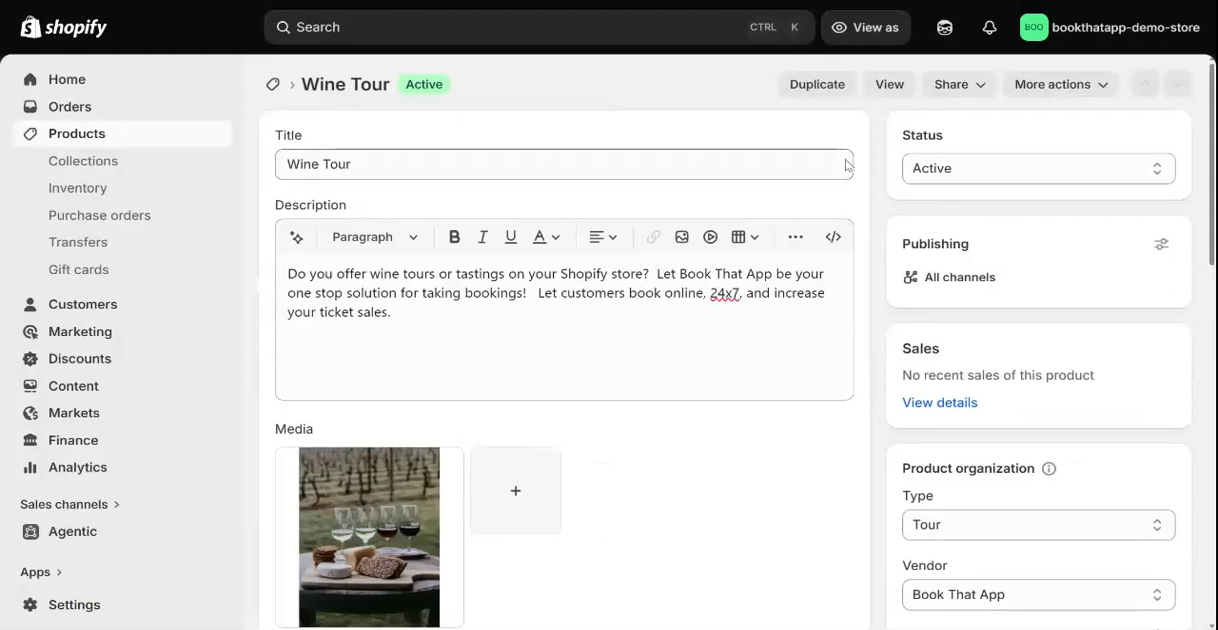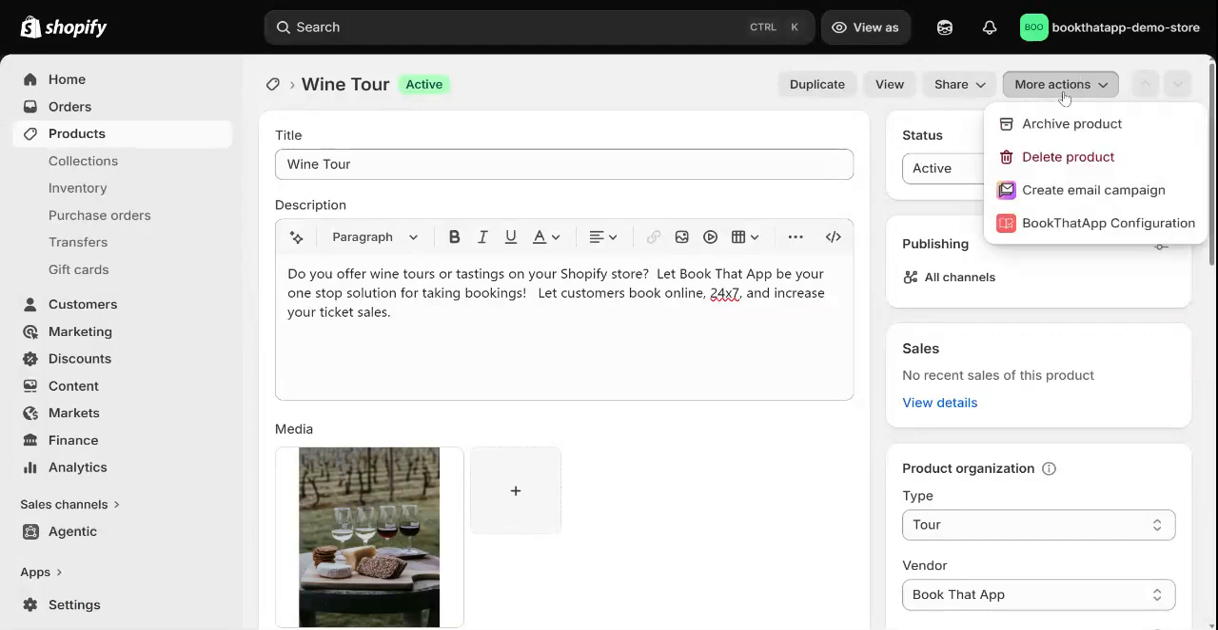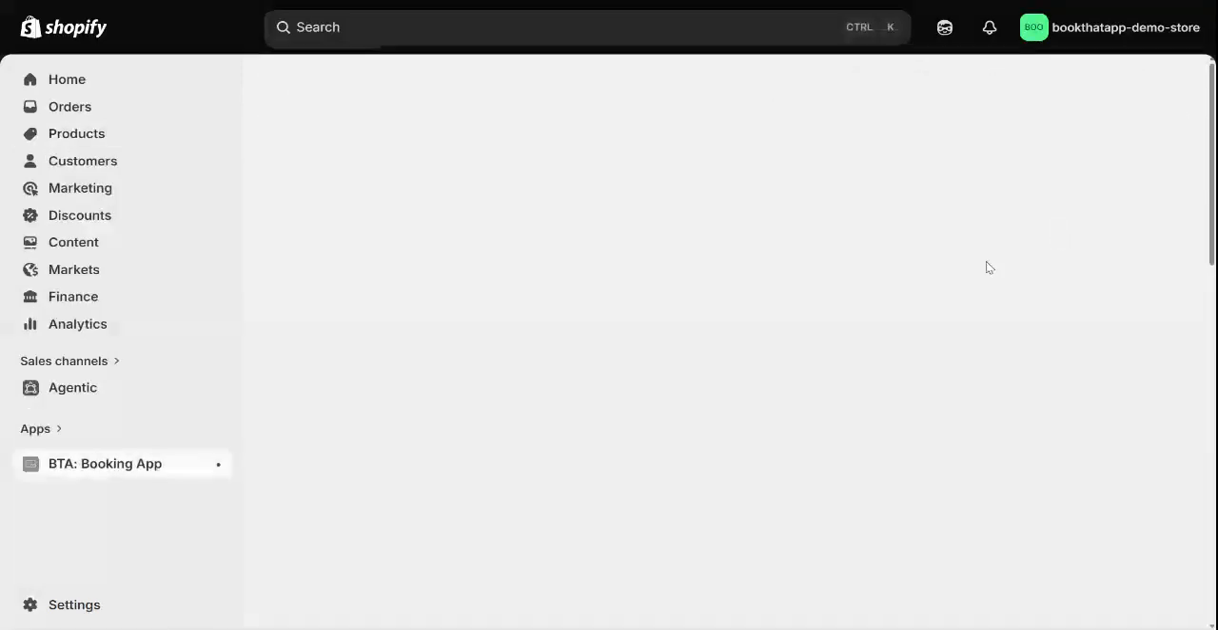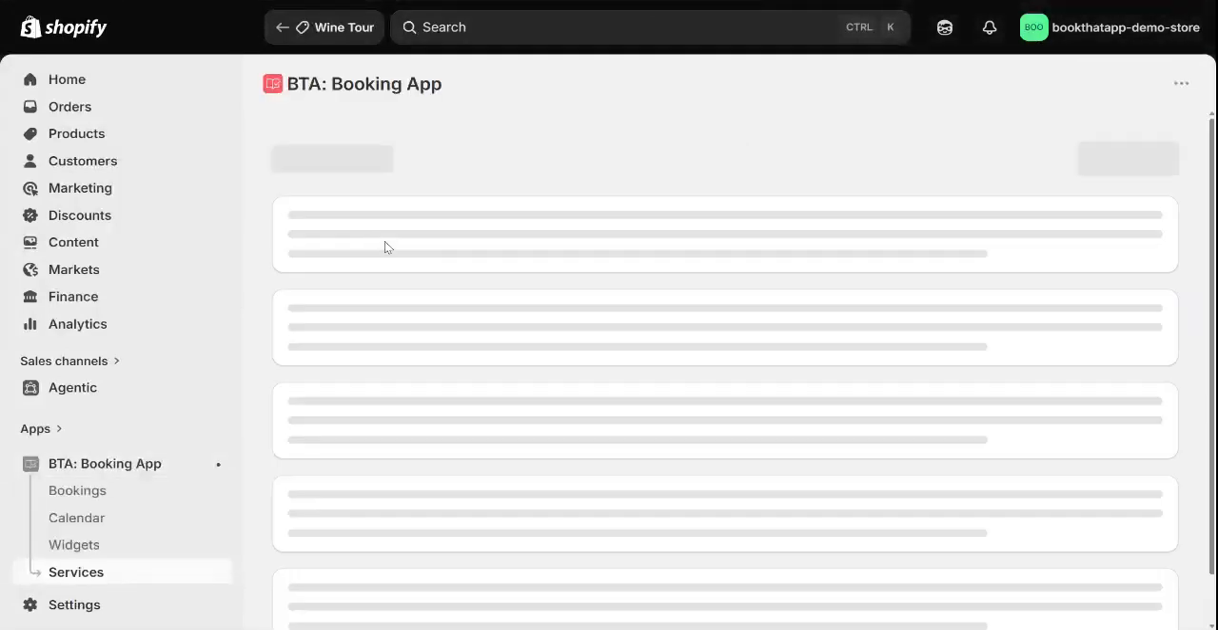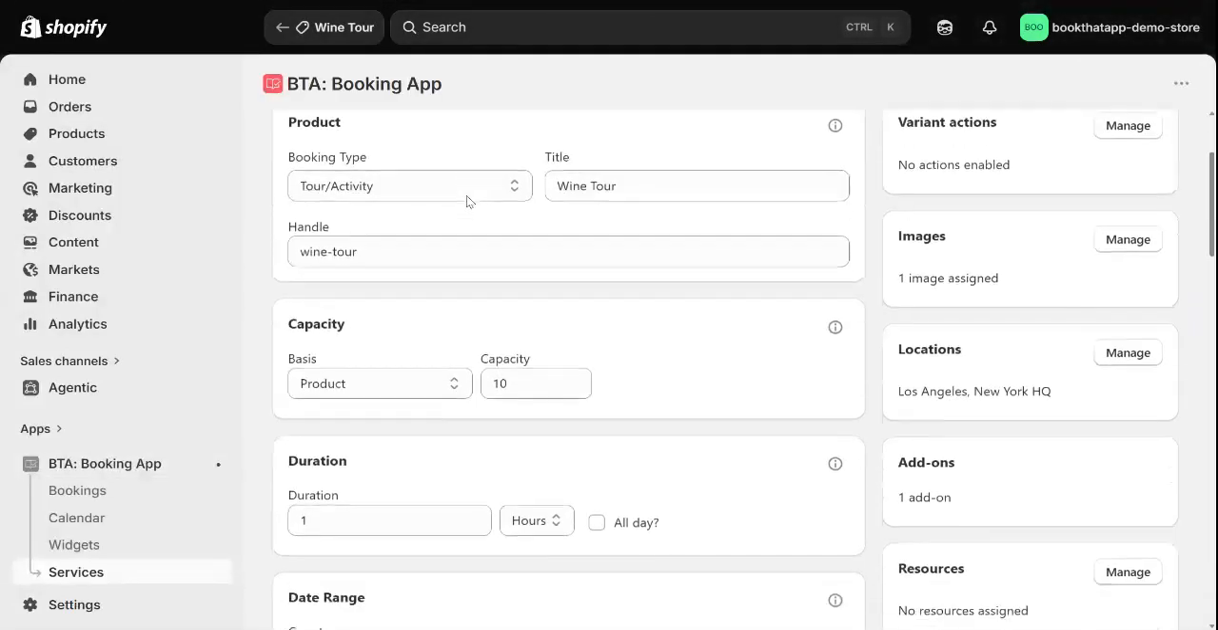Now, the next step is importing your product into BTA. To do that, you will click on More Actions and select BookThatApp configuration, and this will redirect you to BTA. In our demo, since the service has already been added to BTA, I will be walking you through all settings within the product page and explaining what each of them entails.